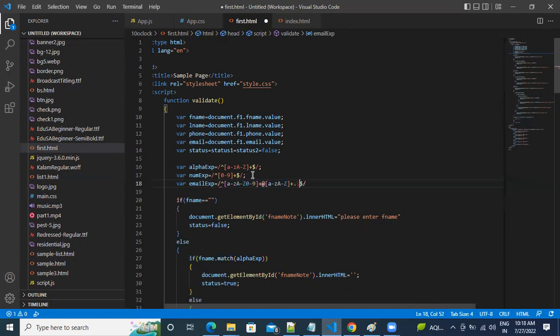Then dot, and you can do A to Z. If you want to maintain the range also, you can maintain minimum and maximum. After the dot I require minimum 2, maximum 5. More than that I don't want. You can write that range, otherwise you can remove that range also. There is no issue, this is completely optional. If you don't want it, just skip it. This is the way you have to write the regular expression for the email.